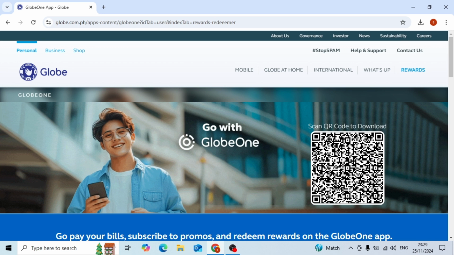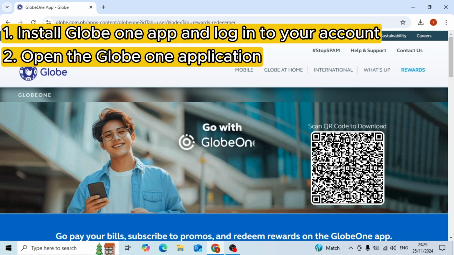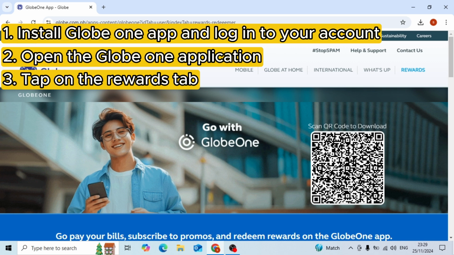First of all, make sure to install Globe One app on your device and log into your account. If it's already installed, don't forget to update it to the latest version. After that, open the Globe One application. On its dashboard, tap on the rewards tab usually located at the bottom of the screen.